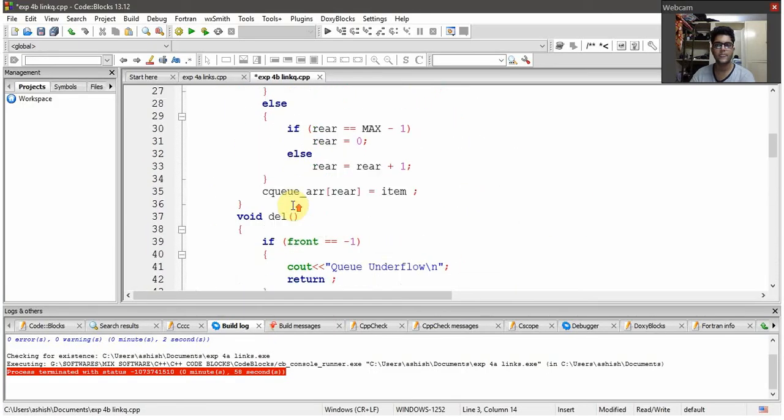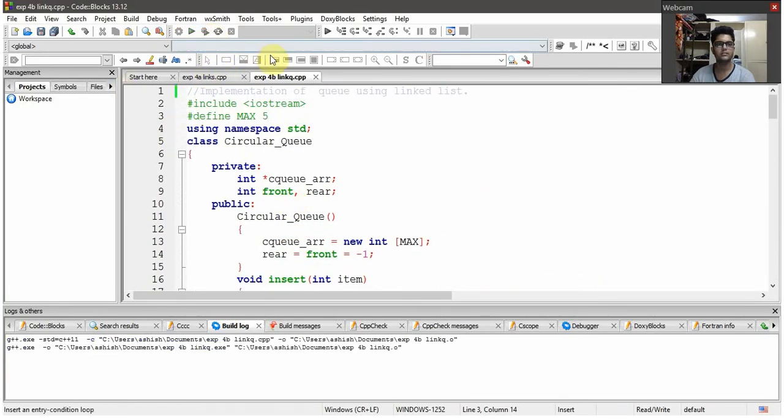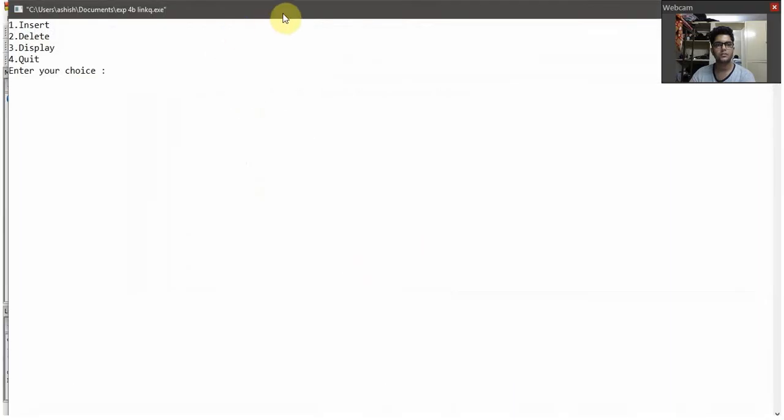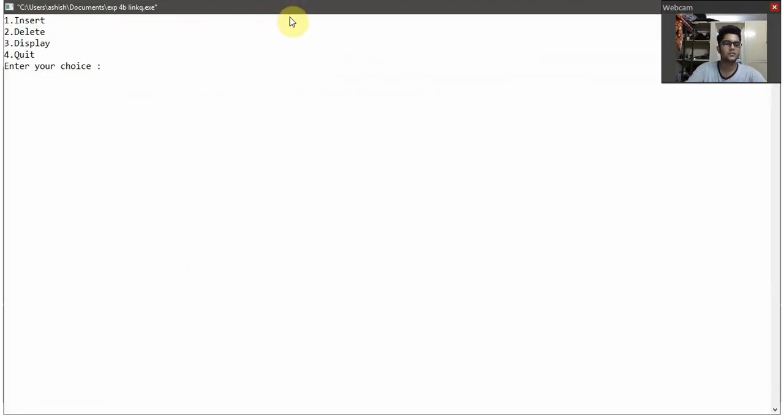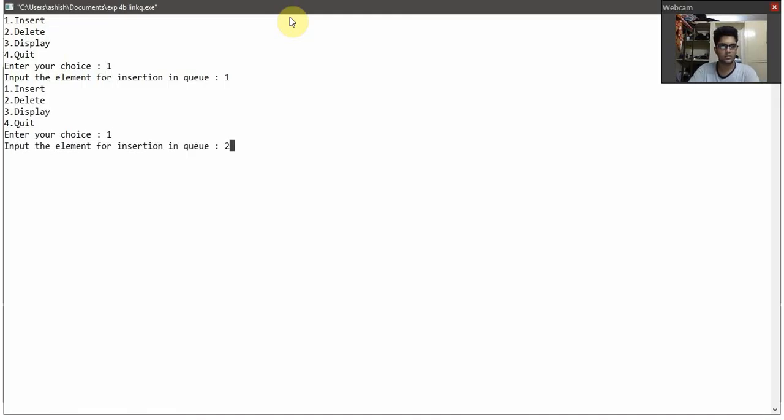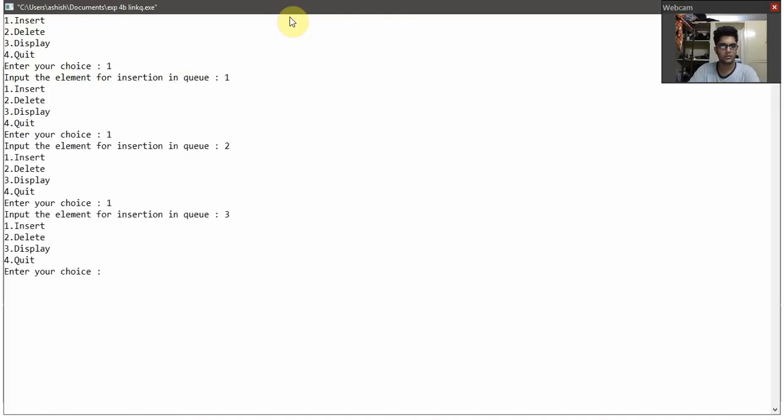So let's see how this program works. I'm going to build and run this program. So here is the compiler page, and now let's see. First of all, I'm going to choose the option to insert. Now I'm going to display which elements I've inserted. Let's insert one more element. Now let's display. I'm going to choose the third option, that is display.